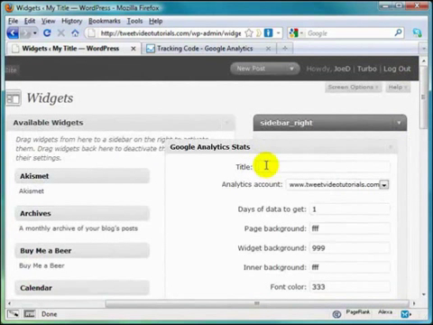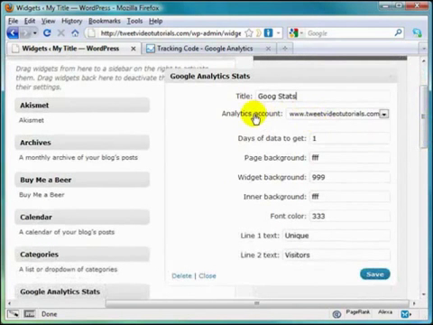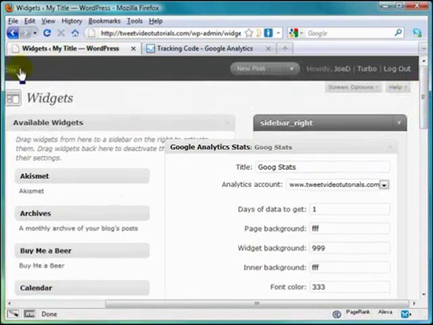Let me see, your title. Just for the sake of this video, we'll go with Goog Stats. You know what I mean. And you've got some additional information here. If you have several accounts under that particular email address or Gmail address, then you can choose which ones. But frankly, I would just have one per. That's just how I roll. Days of data to get, however you want to do this. Let's take a look at this so you can see a little bit more about how this is set up, so you can then make a better decision on how to tweak it. Go ahead and click on Save. And then let's head on over to our site and take a look at it.